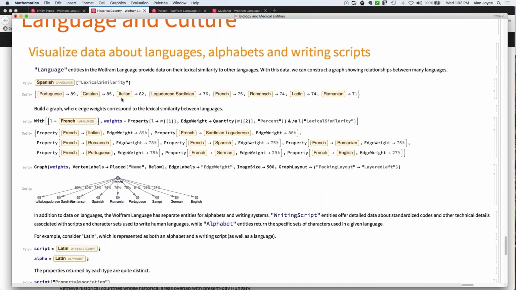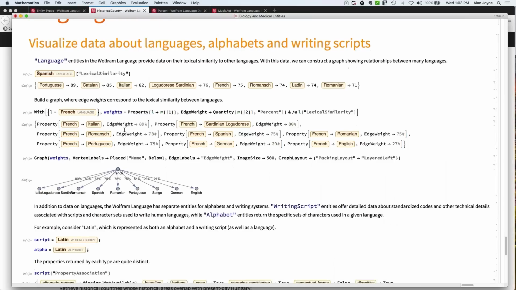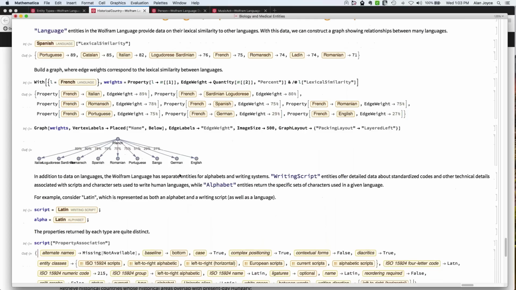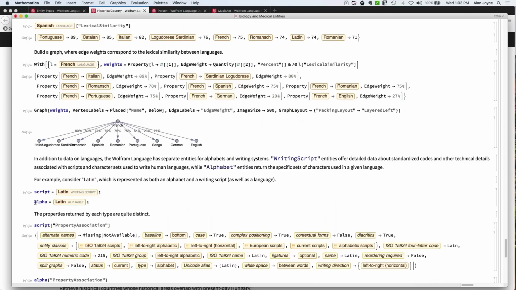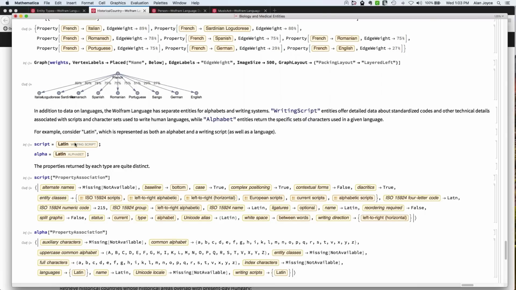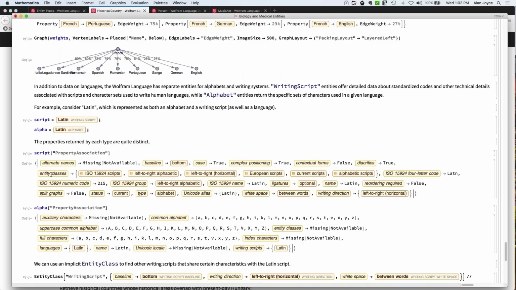You can do things like analyze the lexical similarity of languages, generate graphs where you can start burrowing down and looking at the connections between languages and how closely related they are. And then things like writing scripts and alphabets. These are important, but there's subtle differences here. For Latin, for example, is both a writing script and there is also a Latin alphabet. The properties that are available for each are different.